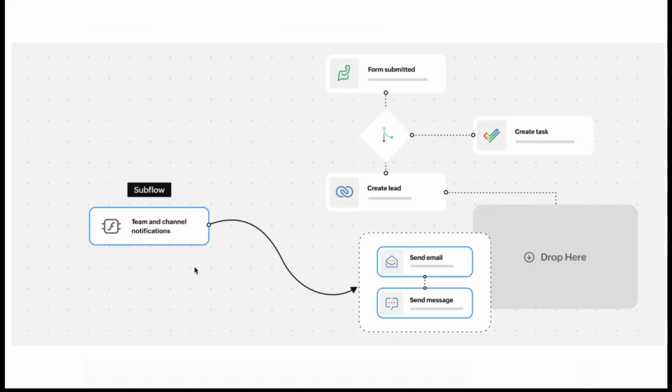Here is a pictorial representation of how a subflow is being used. So the parent flow is where the form submitted trigger happens, and it has a couple of actions. One is to create a lead, and another one is to create a task. And to the create lead, the subflow is connected, and the subflow is taking care of the notification related actions. So it is sending an email and sending a message, and those notification related actions are being handled in the subflow, and the lead creation or task creation is being handled in the parent flow.